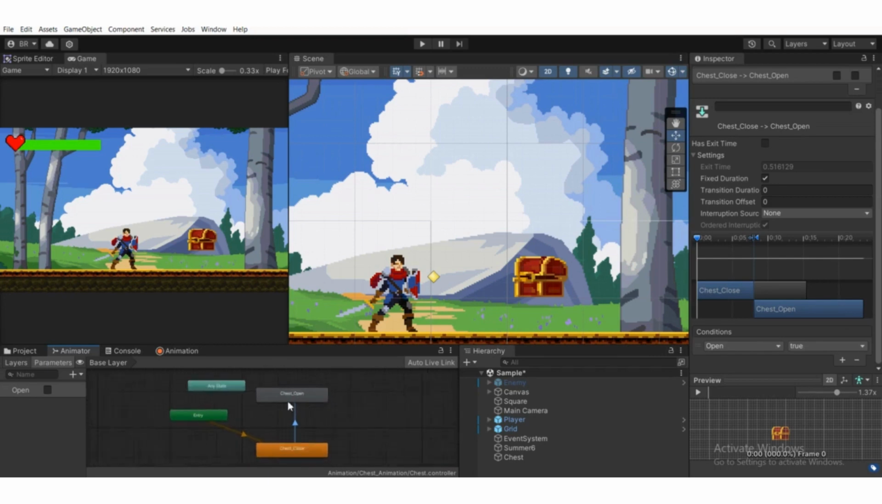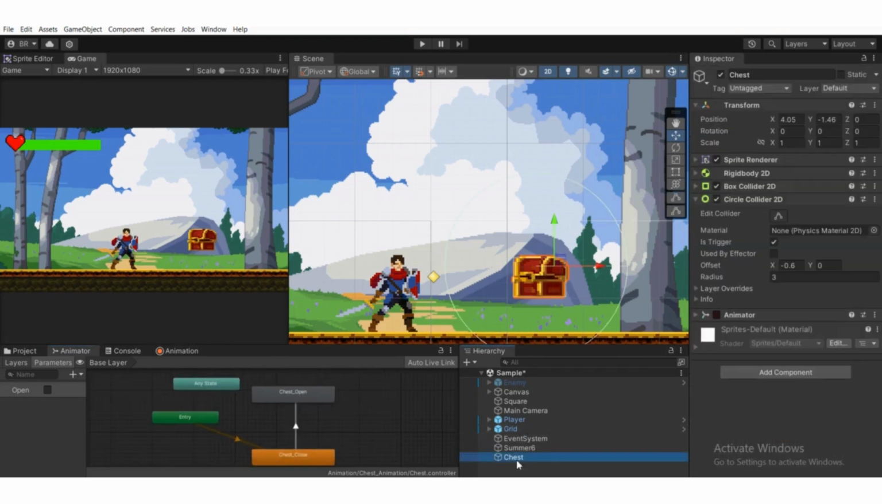So as you can see, if I select the chest once again, over here the animator component has been added. This component is responsible for animating the character as well as switching the animation. Okay, so we need this animator. By this animator, we're going to tweak this open bool parameter. So we need this animator component.